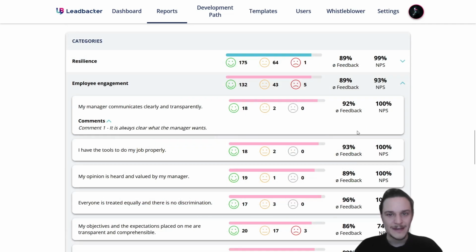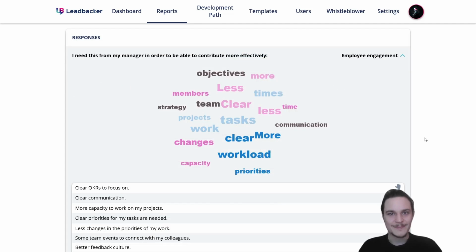To let you deep dive into the heart rate monitor categories, we have added a table where you can find the average result and net promoter score for each category, the associated checkpoints of each category, and all comments that were written for the checkpoints. Last but not least, on the bottom of the page, you can find a table with all answers to free text checkpoints of your heart rate monitor.